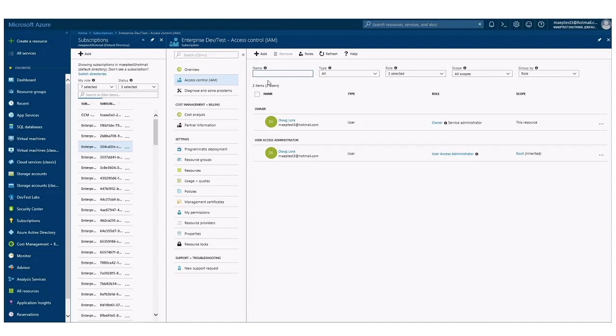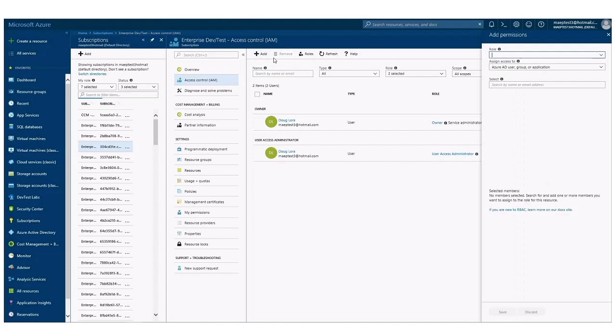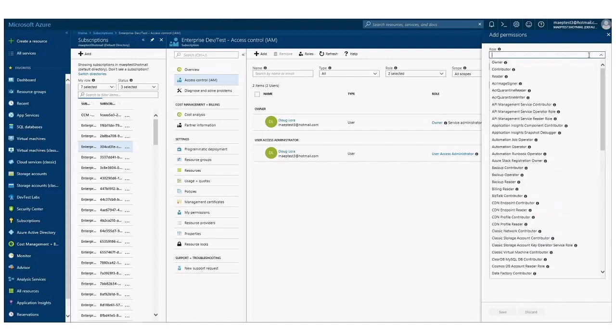In order to add new users to the subscription, we'll do so through role-based access. You simply select plus add here. Step number 1 is to select a role. Now you can restrict the level of access you grant at the subscription level by selecting the appropriate role. You can hover over the gray circle here to get a quick breakdown of what each role can do.